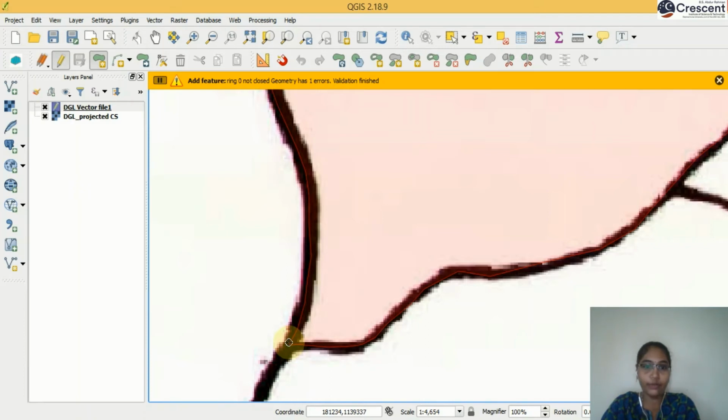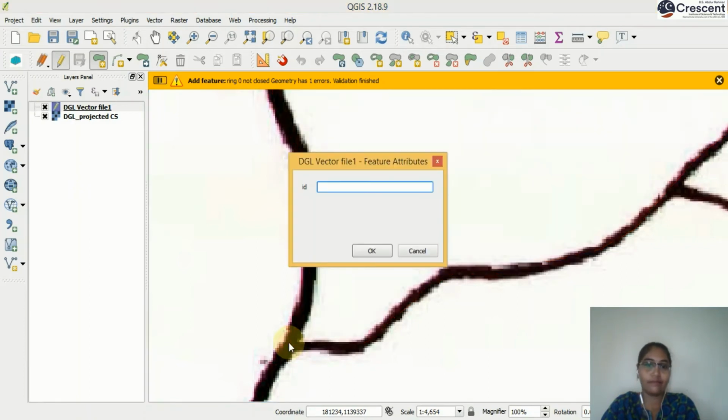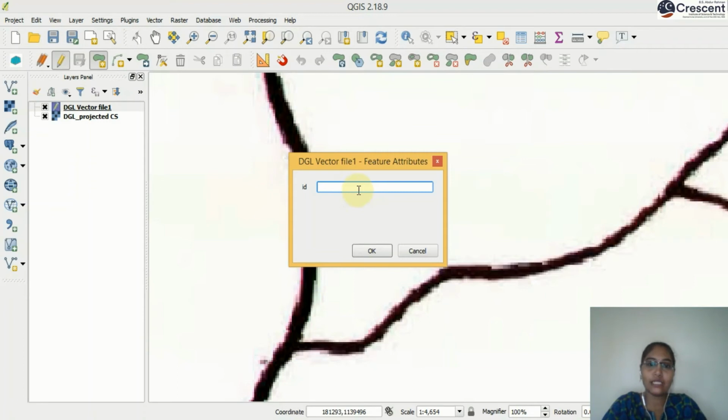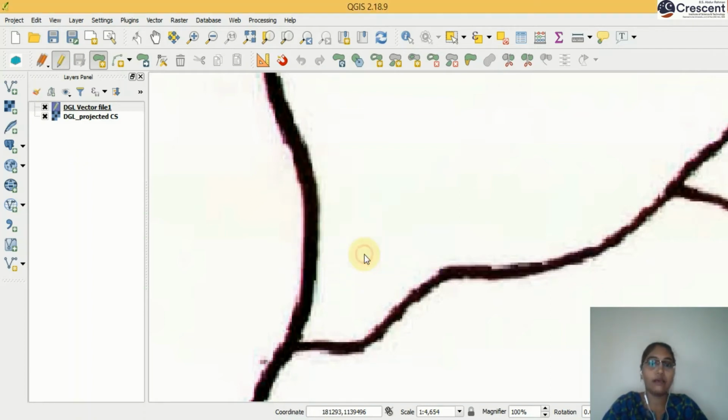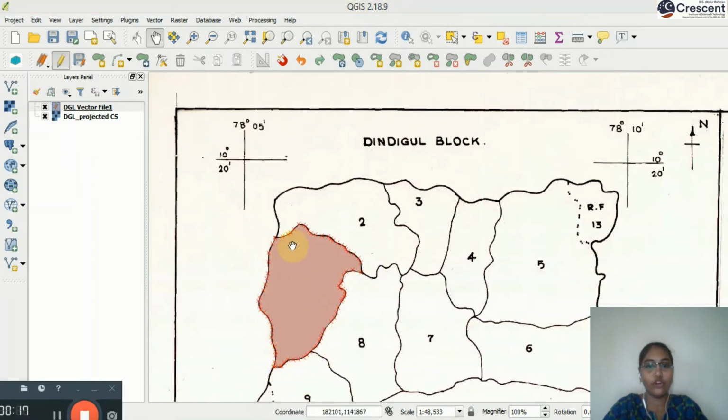Now you give a mouse right click. Automatically it will ask for your polygon ID. Now we started digitizing polygon ID 1, so you enter 1. Click OK. Now we have digitized polygon ID 1.